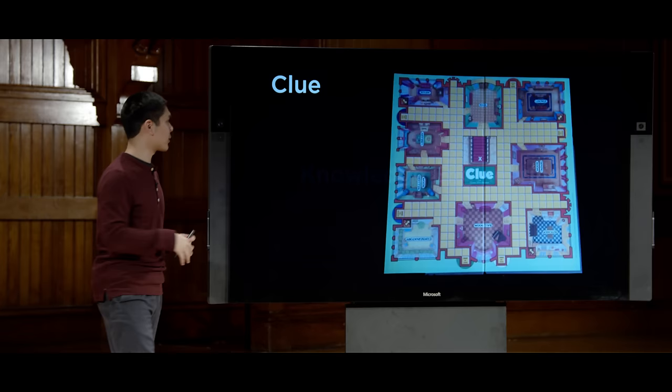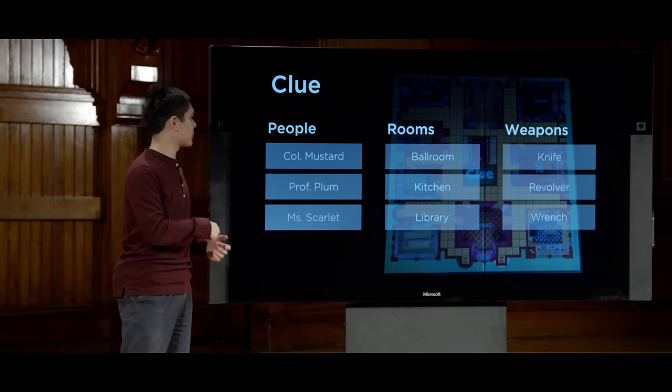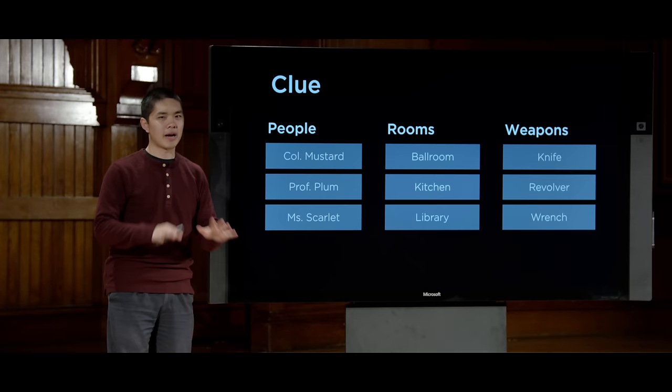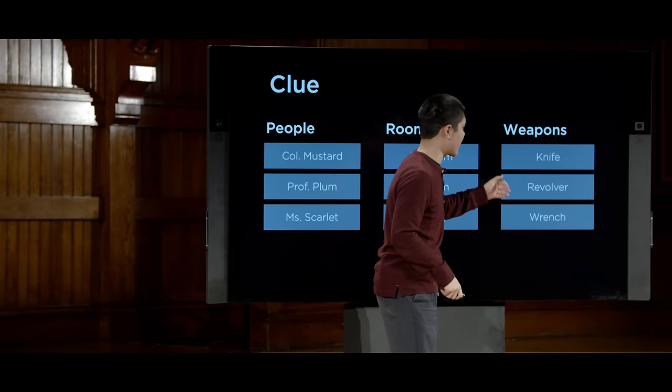Now, in the game of Clue, there's a number of different factors that are going on. But the basic premise of the game, if you've never played it before, is that there are a number of different people. For now, we'll just use three: Colonel Mustard, Professor Plum, and Miss Scarlet. There are a number of different rooms, like a ballroom, a kitchen, and a library. And there are a number of different weapons, a knife, a revolver, and a wrench.